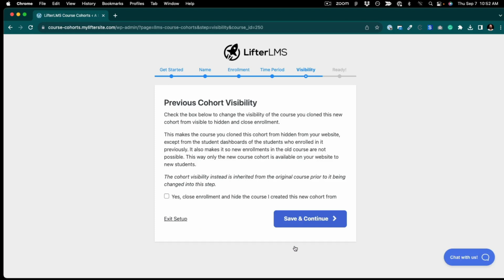Next is the course catalog and search visibility. We can check this box to close enrollment and hide the course I created this cohort from, which essentially means that the previous cohort, we're going to hide it from the course catalog, hide it from the search, so that only the people enrolled in it have access to it from their student dashboard. But on our website, the fall 2024 new course cohort, that's the one that's available. That's the one that people can purchase and start enrolling into. And we're going to move the previous cohort to hidden status, which still allows people who took it before to access their grades and everything, but now the focus is on the new cohort. So I'm going to click save and continue.